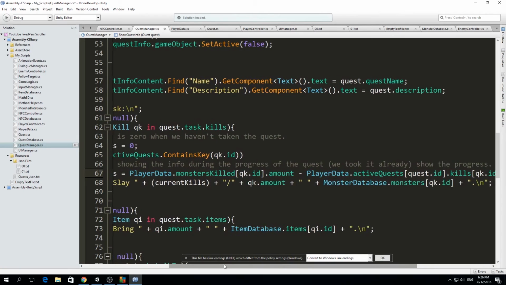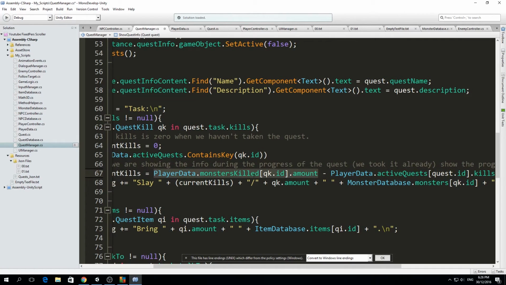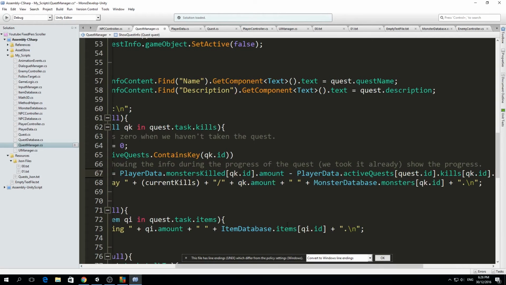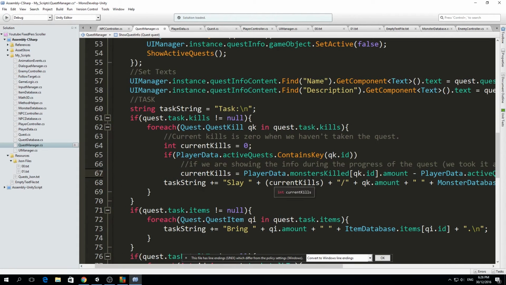So if, for example, right now I have 13 in the monsters killed. This is total. How many times I've killed the, for example, mummy. I've killed the mummy 13 times. But when I started this quest, I only killed the mummy 10 times. Okay, that will never change. I took the quest, and at that time I had killed the mummy 10 times. So 13 minus 10 is 3. So that means that after I took the quest, I killed 3 mummies. So the progress of my quest is 3 out of 10.